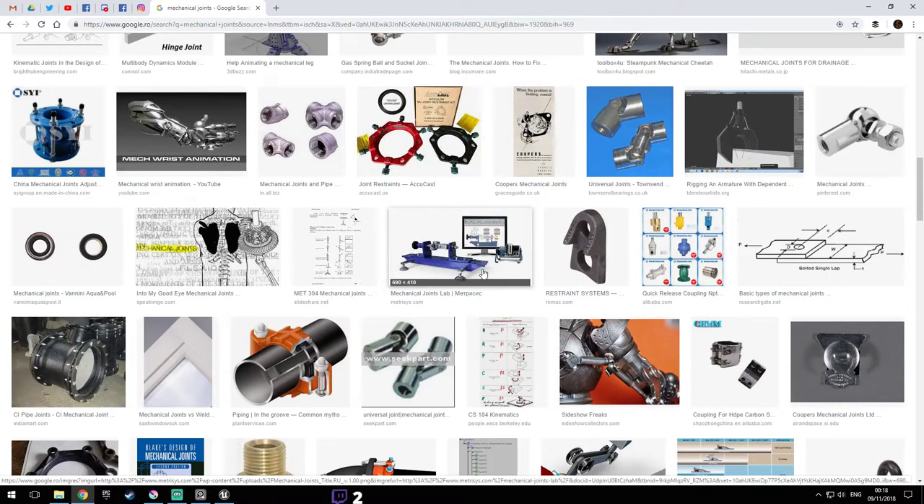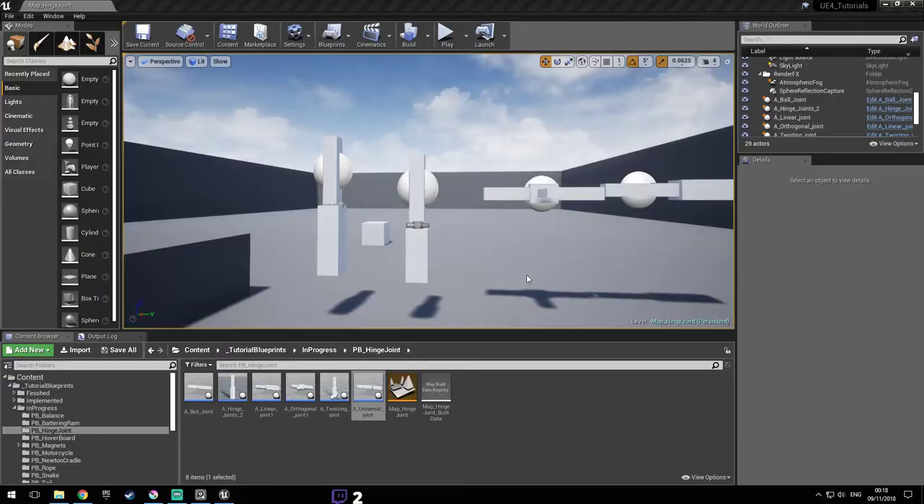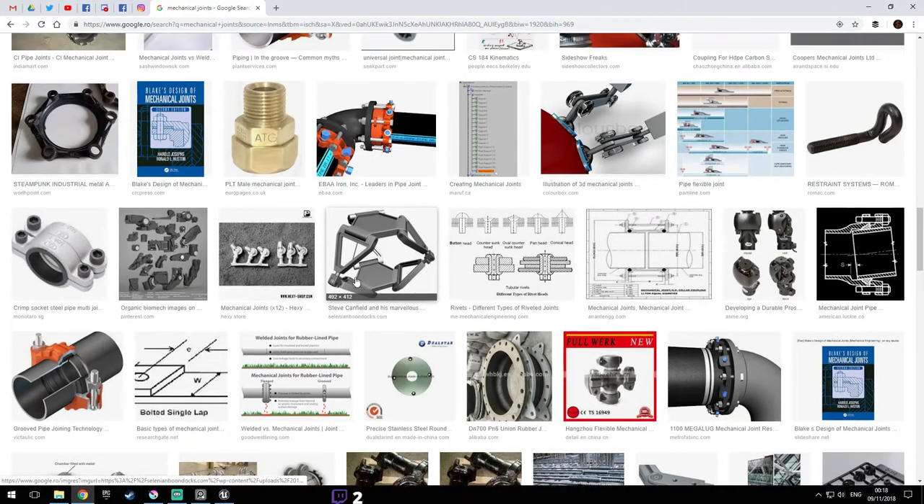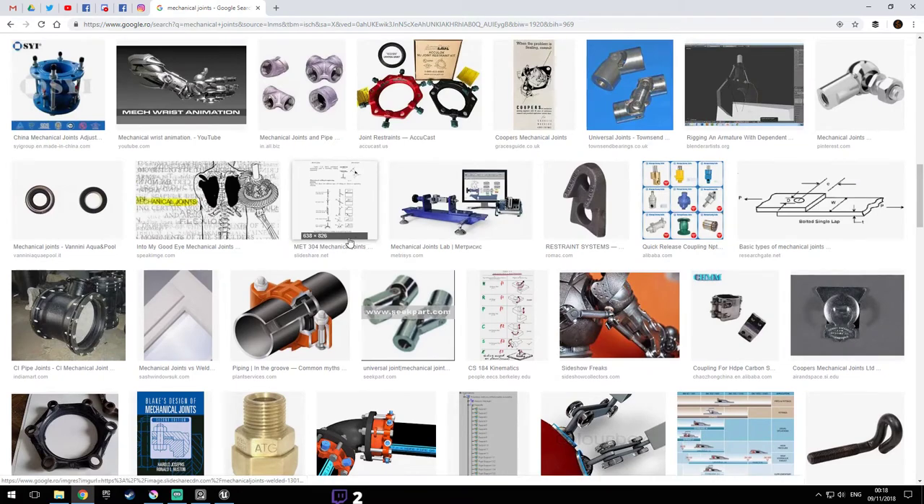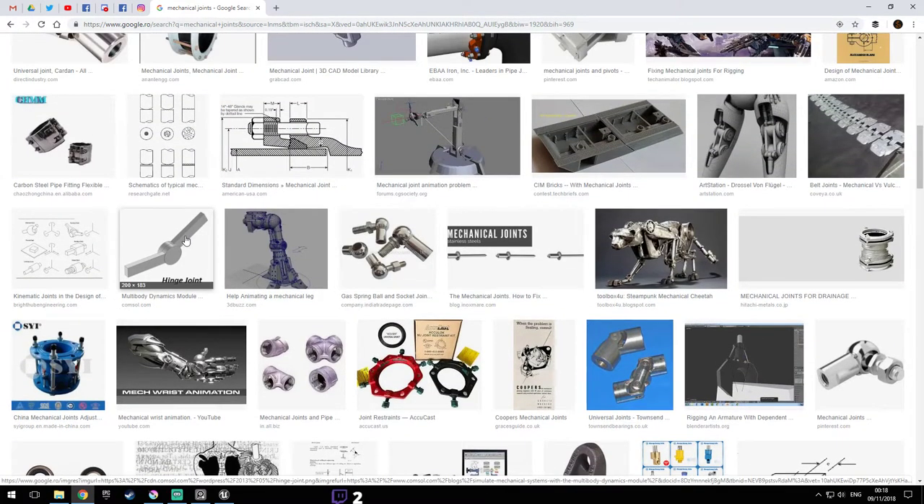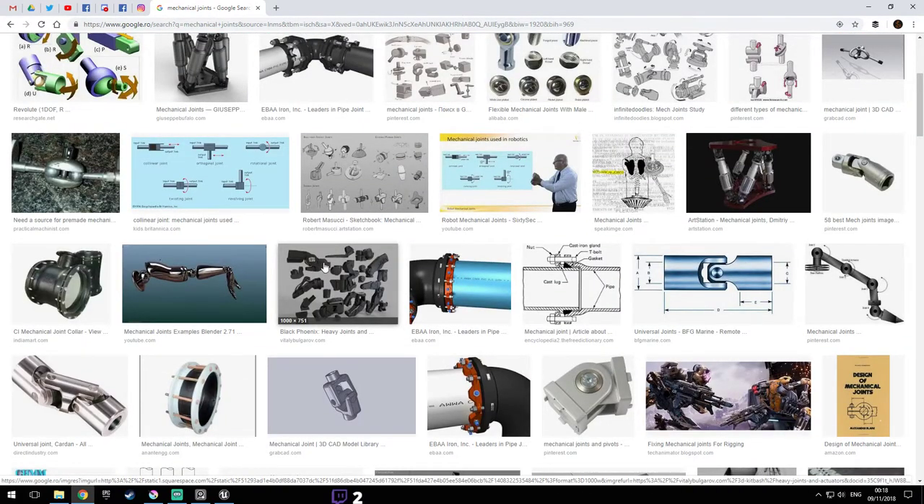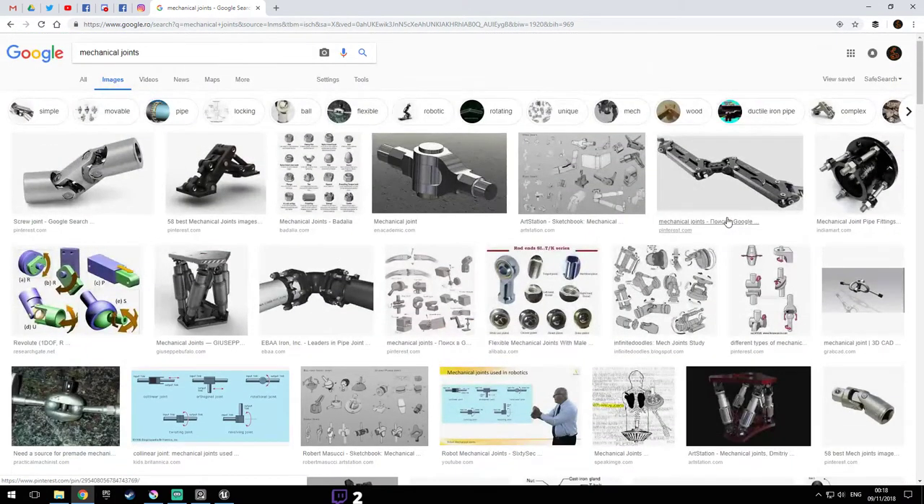There are other joints, I think, but they should be really easy to make. If you want to make a mechanical arm or stuff like that, you should be able to use bones and then use physics constraints. Maybe I'll do that also in the tutorial. We'll see.